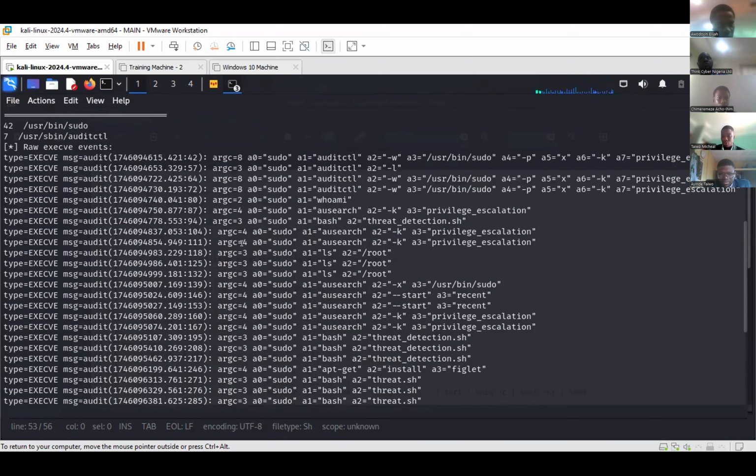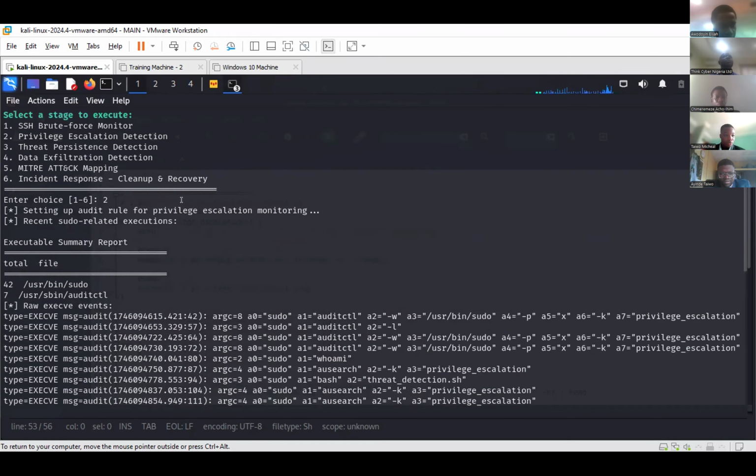The tool, scroll up. So option 2, yes, sir. You chose option 2, privilege escalation detection. Okay, all right. So this particular option helps you detect privilege escalation. Okay, all right, that's fine.